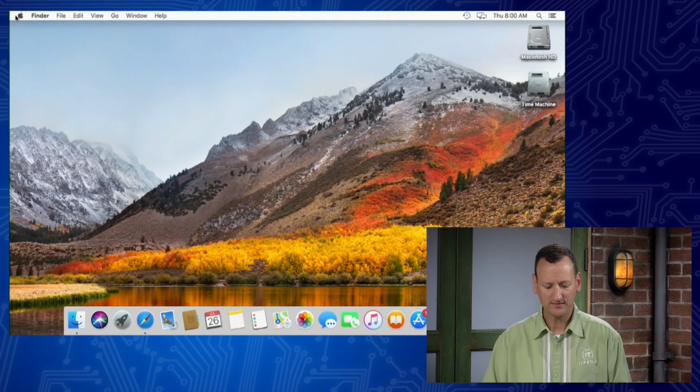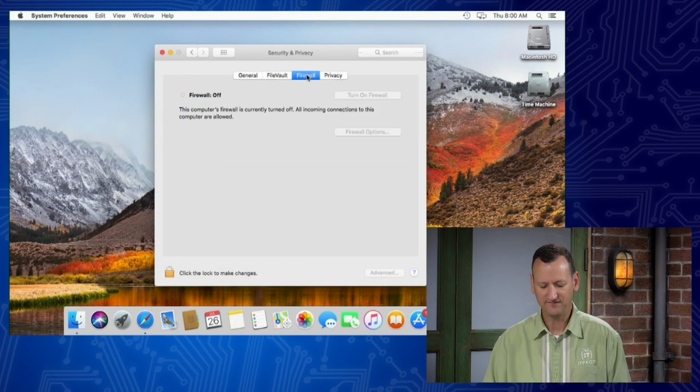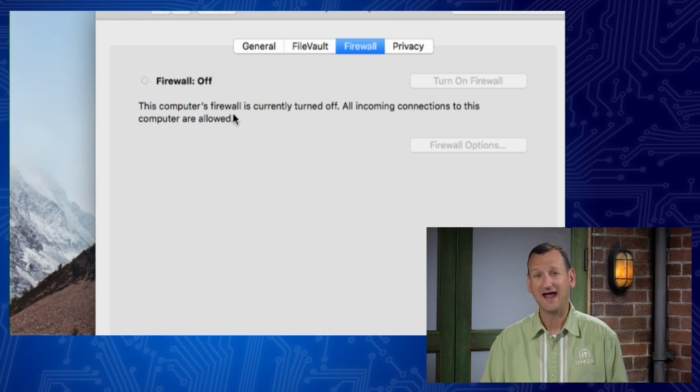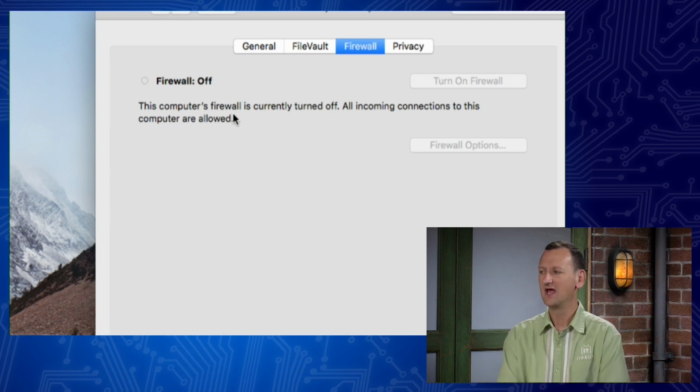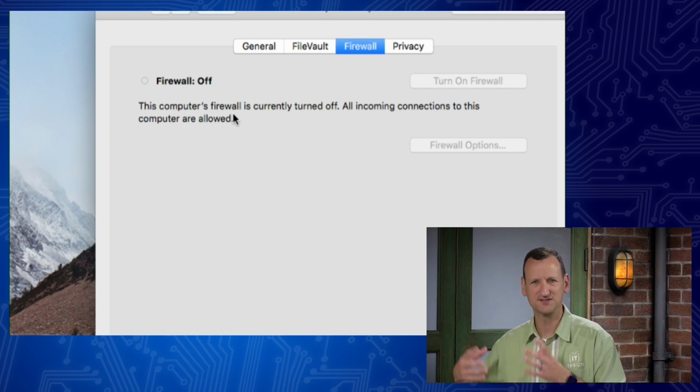And if I go into my system preferences and I go into security and privacy and firewall's off, right? Apple does not turn their firewall on by default. And that's because Apple doesn't actually plan for businesses. They plan for home users. And for home users, they want to keep things as simple as possible. You're going to be home. You're going to trust the people that are on that network. You don't need a firewall for that.